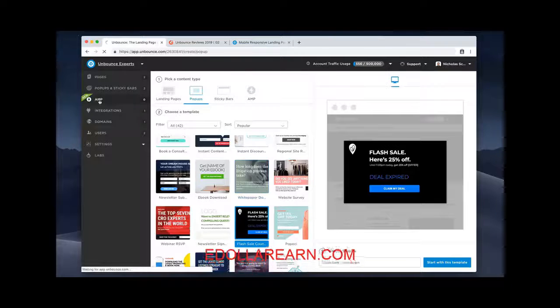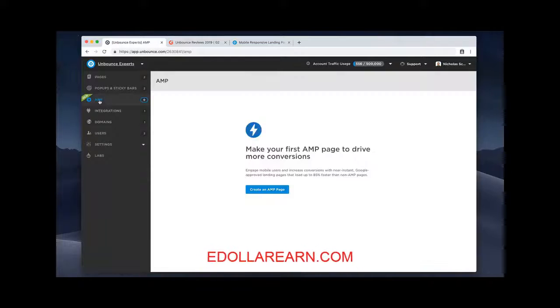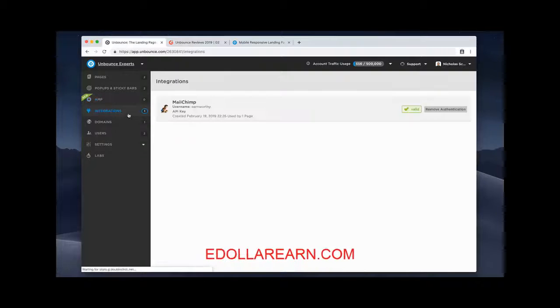Then you have this AMP feature, which is only available on certain plans within Unbounce, but we're going to cover that in more detail later on in the course. But just know that of the different landing page builders on the market right now, to my knowledge, only Unbounce and Instapage offer AMP capabilities in terms of some of the major players in the landing page builder space.